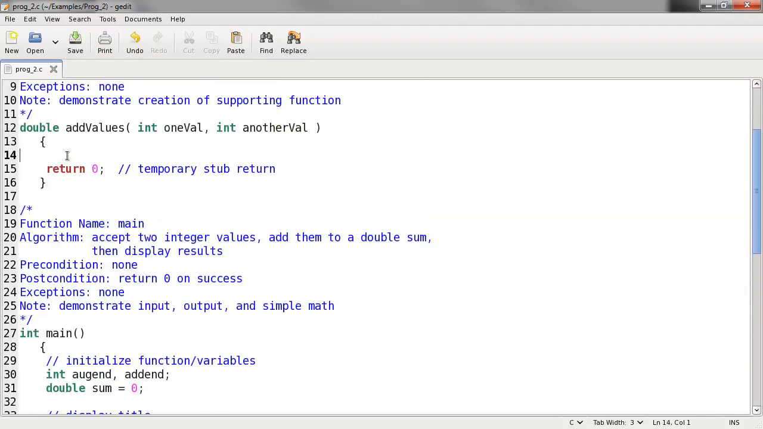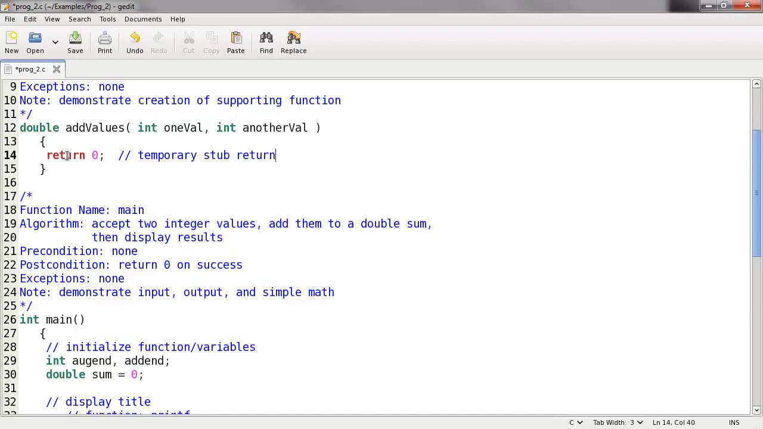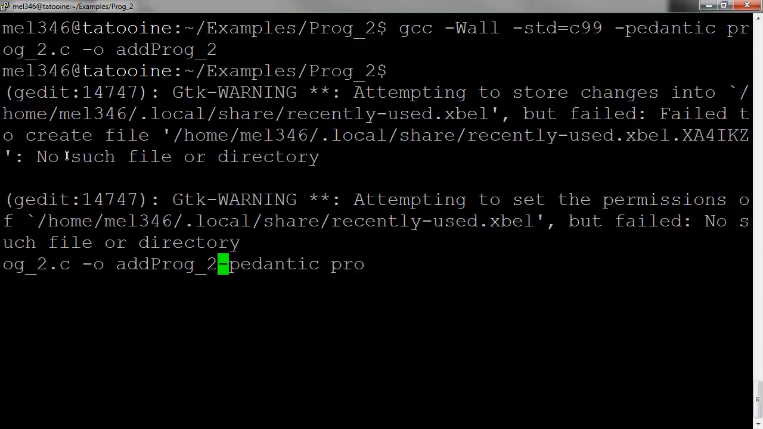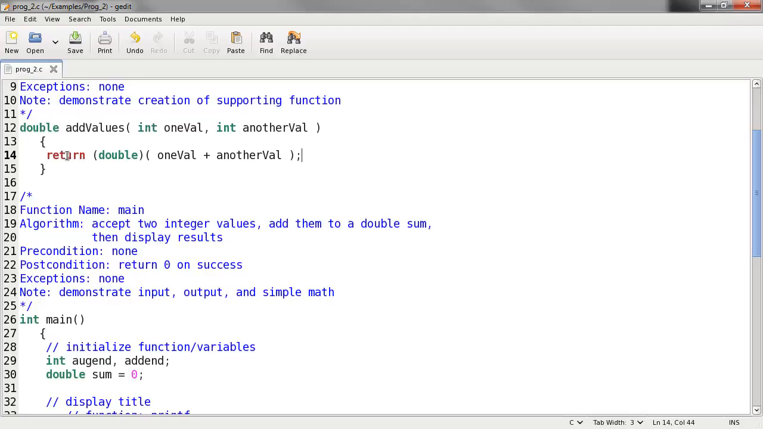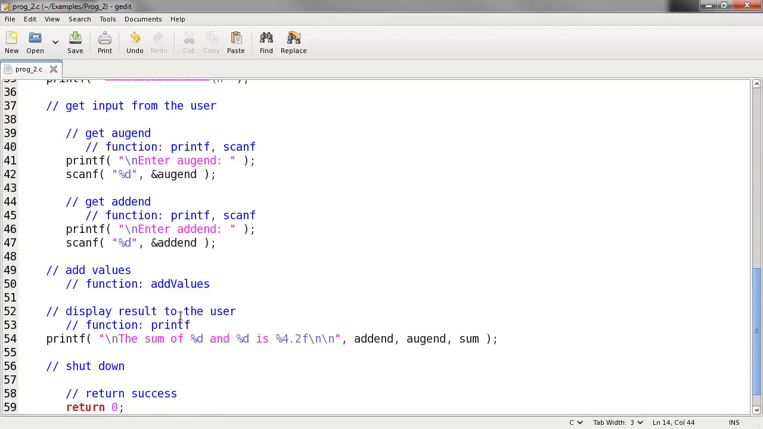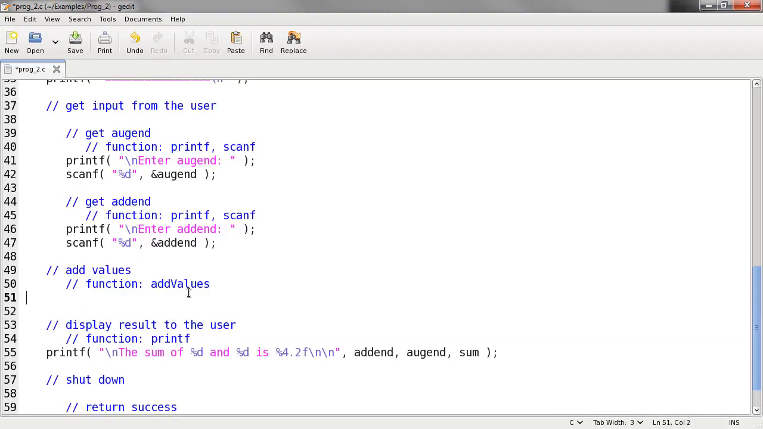Now the processing part right here is really going to be very simple. I'm very simply going to return a double. This is how you cast in C. One val plus another val. I will save that, and I will bring up top of the screen, and we have a happy compiler, so we're good there.